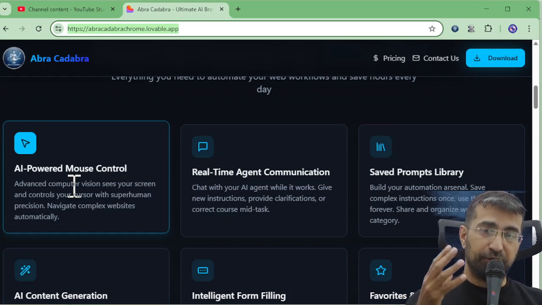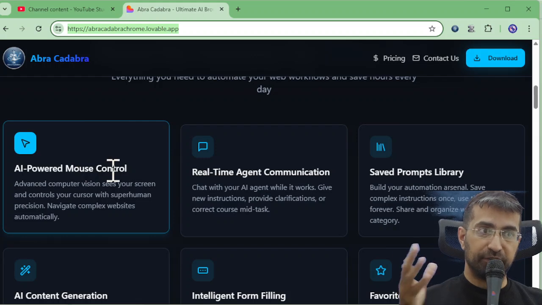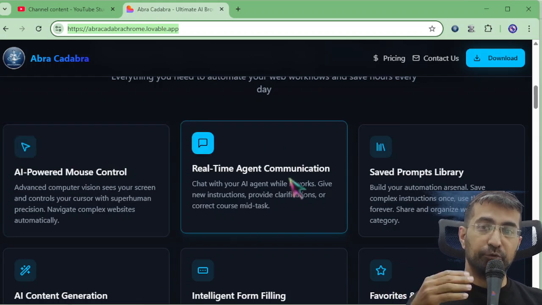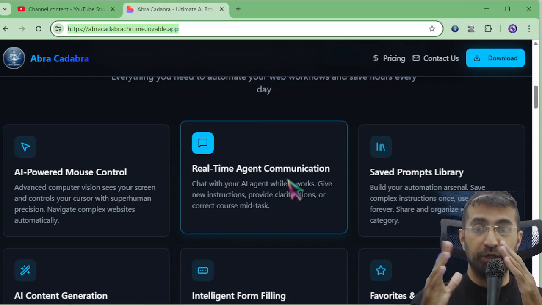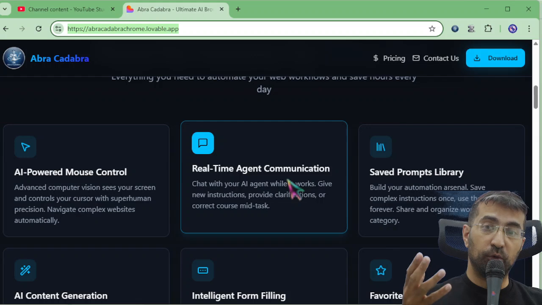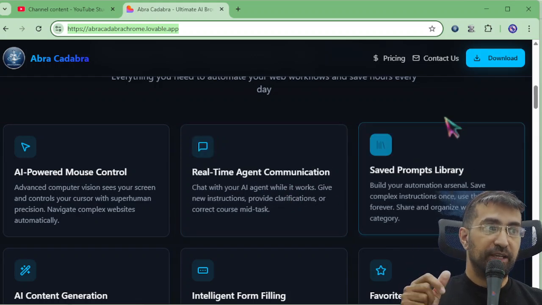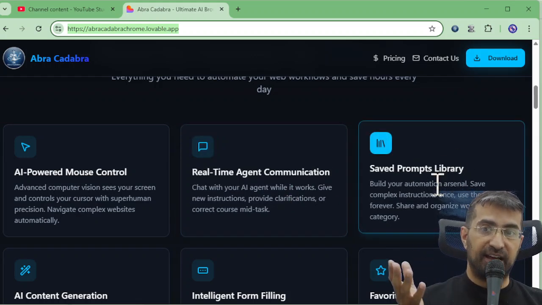So first of all, of course, it has mouse control. That's obvious. You can communicate in real time with your agent to make sure that if they're going off track, you can realign the agent while they're doing work. This is something that Atlas doesn't have.